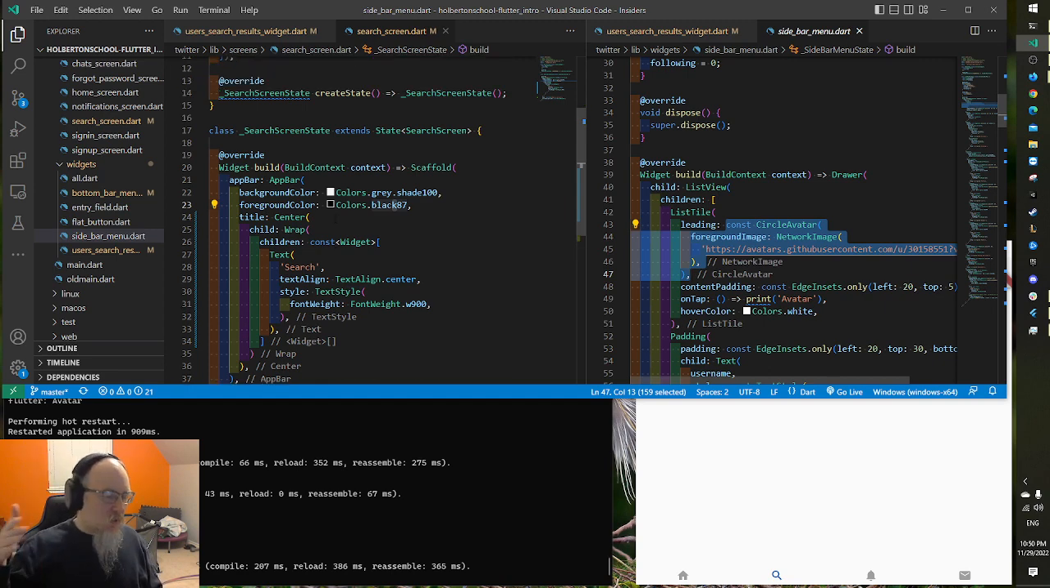Typically, we'd want to store this in the state and use the consumer and all that to feed this icon throughout. But I'm not going to do that.